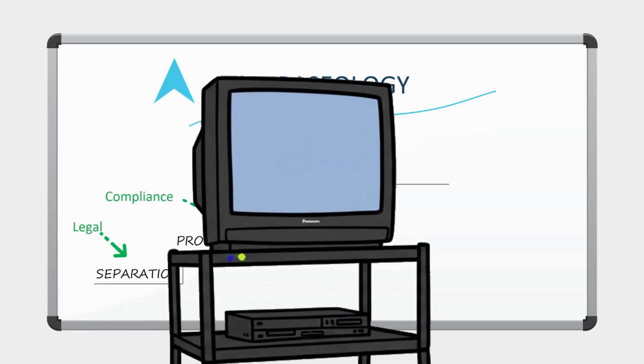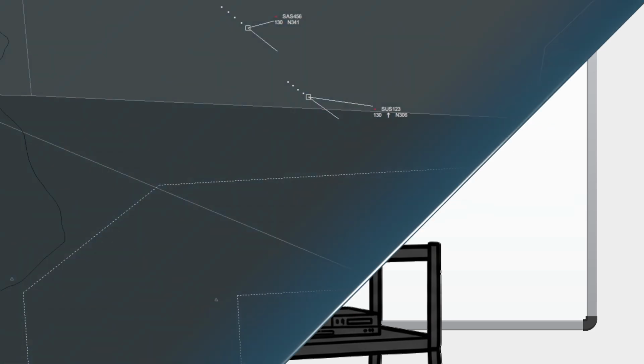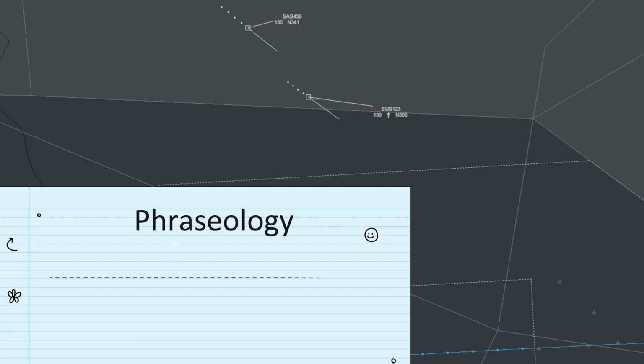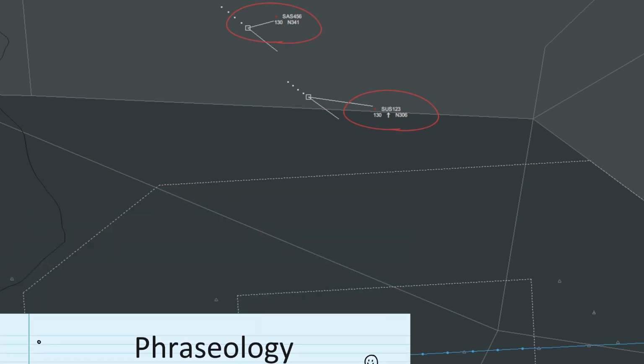Let's go back to our scenario, and now we will rewind all the way back to the beginning and try again. In order to keep you in the loop, this is how I will structure the video, into 3 parts: arrival, approach, and departure. In each of these phases, I will expand on the phraseologies of altitude, path, and speed. And we will begin the same place as last time.